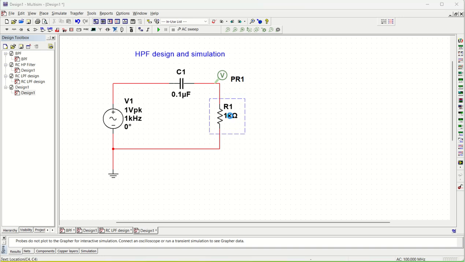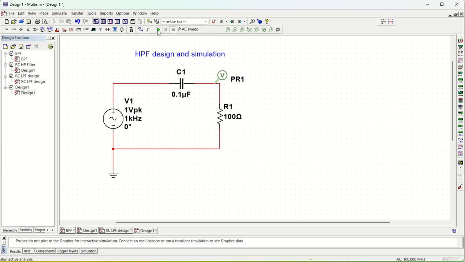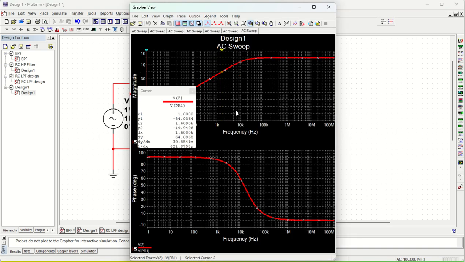To reduce the resistance value, just double click it and, let us say, instead of 1 kilo ohm, I'll put 100 ohm. So it has decreased 10 times. The cutoff frequency will become 15.9 kilohertz, that is between 10 kilohertz and 20 kilohertz. So between these two, my 3 dB will appear. You can see here y2 is minus 19. Now it will become minus 3 dB at this point. See, it is going to be around 15.9 kilohertz at 3 dB, right? So this is how you design and change the cutoff frequency for your high pass filter design.